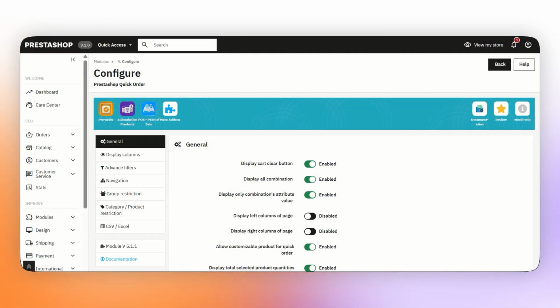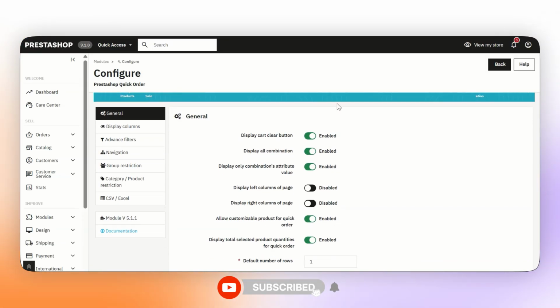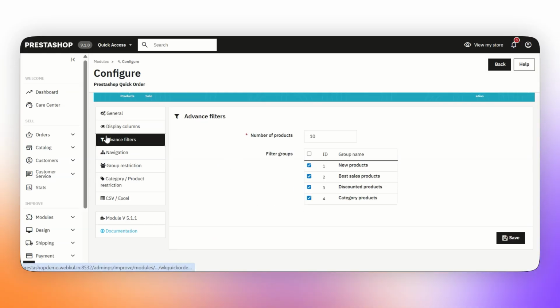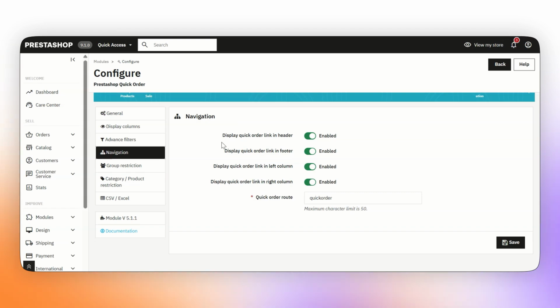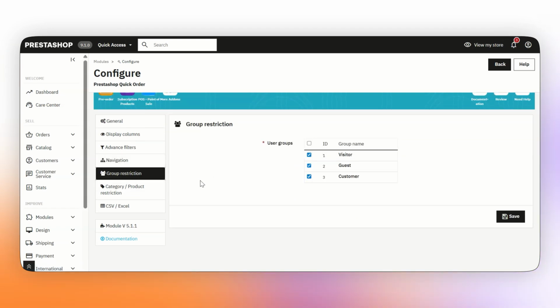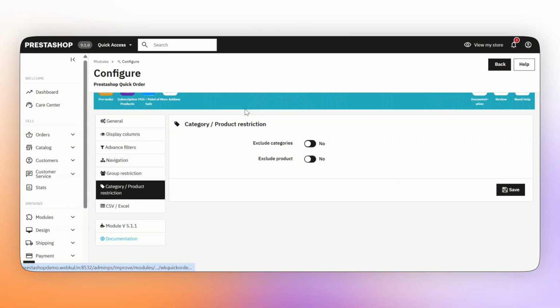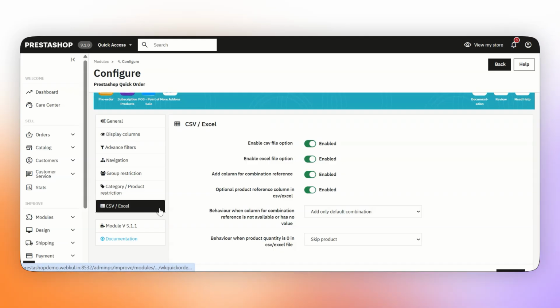The configuration page is divided into 7 main sections: General Configuration, Display Columns Configuration, Advanced Filters Configuration, Navigation Configuration, Group Restriction Configuration, Category Product Restriction Configuration, and CSV/Excel Configuration. We will now go through each section one by one to understand how to configure the module properly.